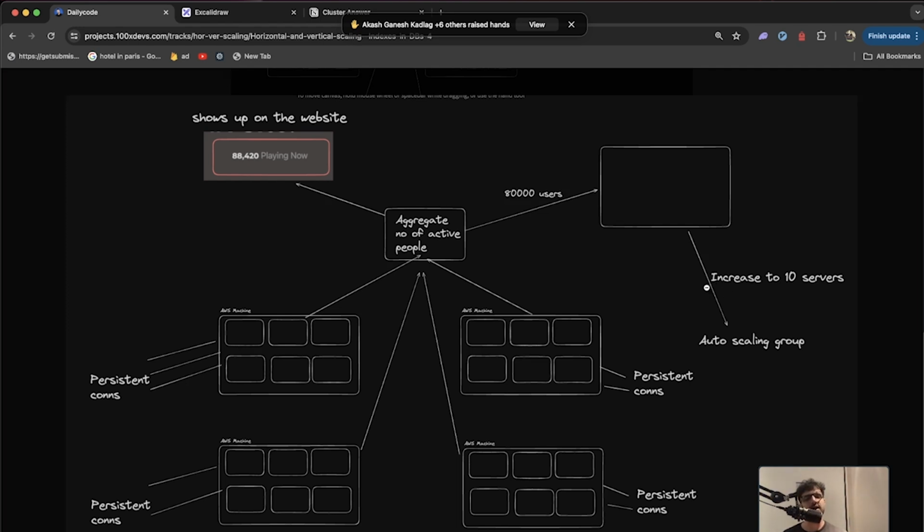The other problem comes when you drain down. Let's say we increase the number of servers. What if you decrease the number of servers? Then this server will die. All the people that had persistent connections here now need to be moved to other servers. So this is one thing that becomes challenging if you have WebSocket connections.